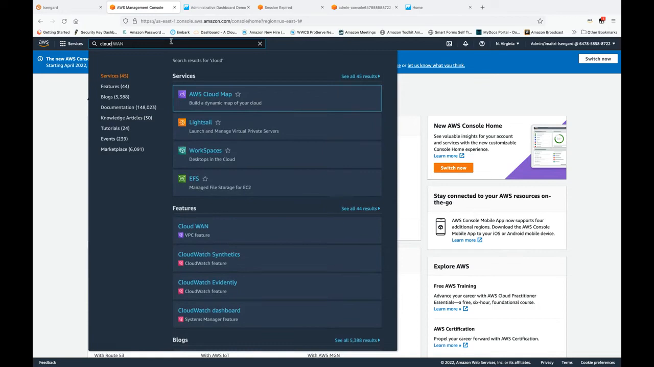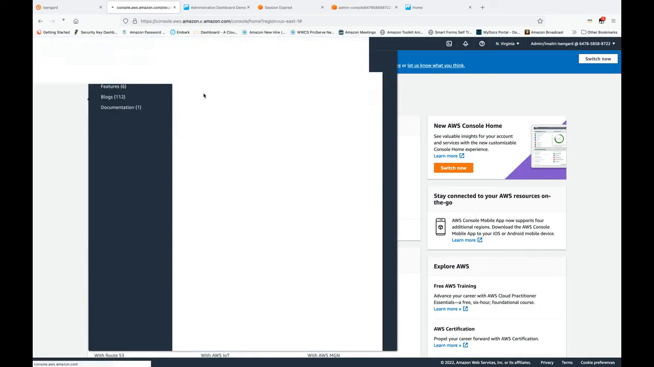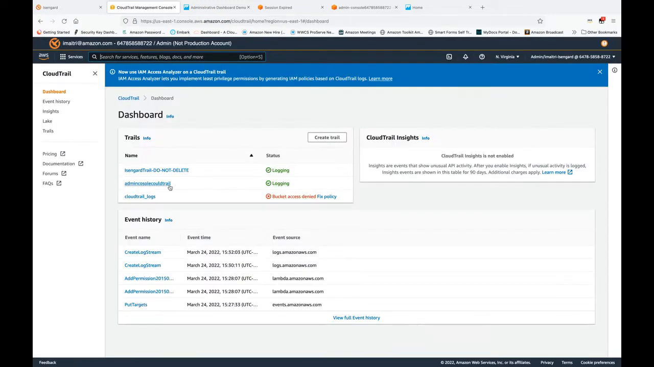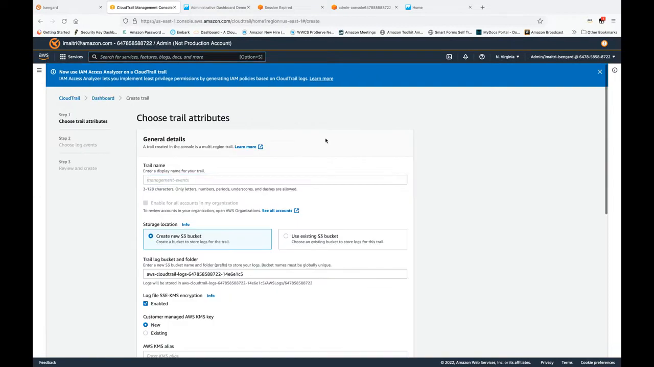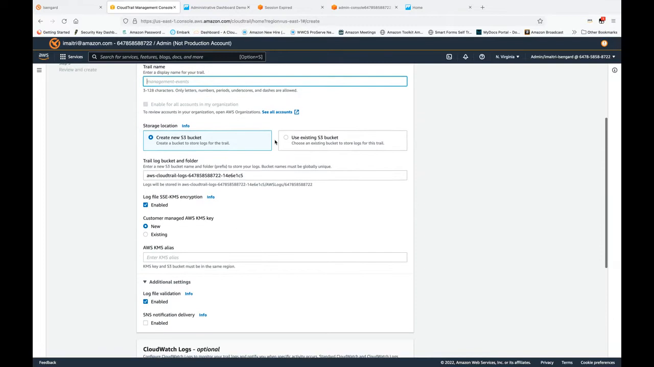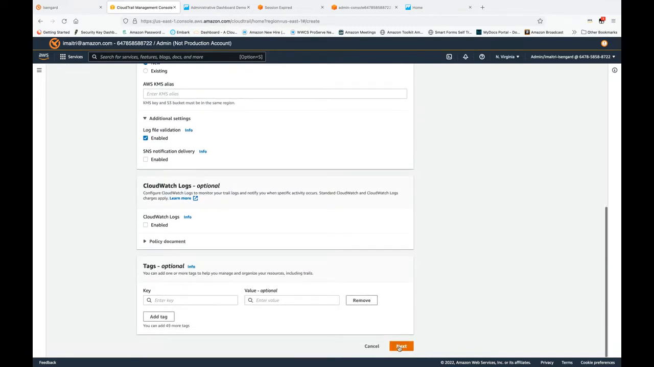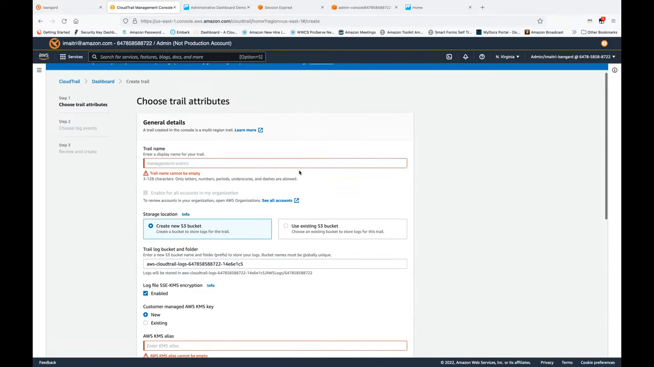You wanna go to CloudTrail. And then I already have a CloudTrail here. But if you go here, click Create Trail, then you wanna give any name, such as admin console trail, anything you can give, and then just hit the next button here.